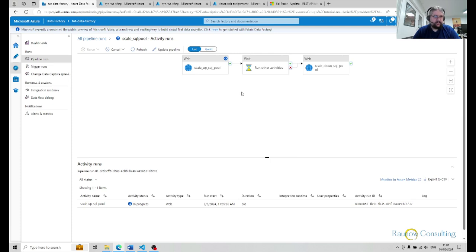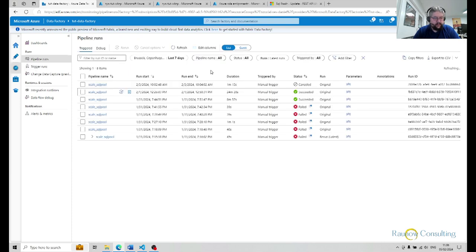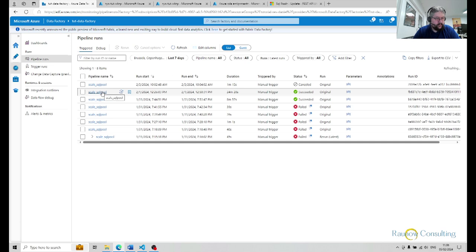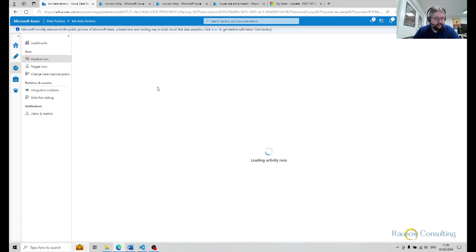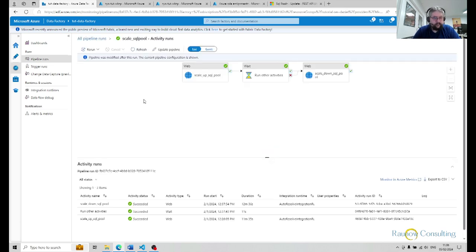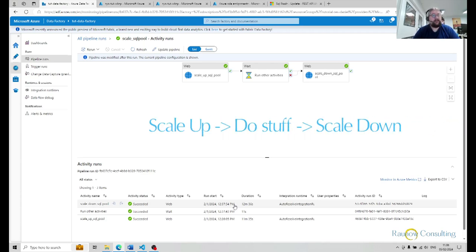This is actually going to take a while, so I'm just going to show you how it looks on a previous run. If I go to all pipeline runs, I can use one that I ran some time ago. And you can see here, it actually took 11.5 minutes to scale it up. Then it just went into the wait activity and then proceeded to the scale down activity.